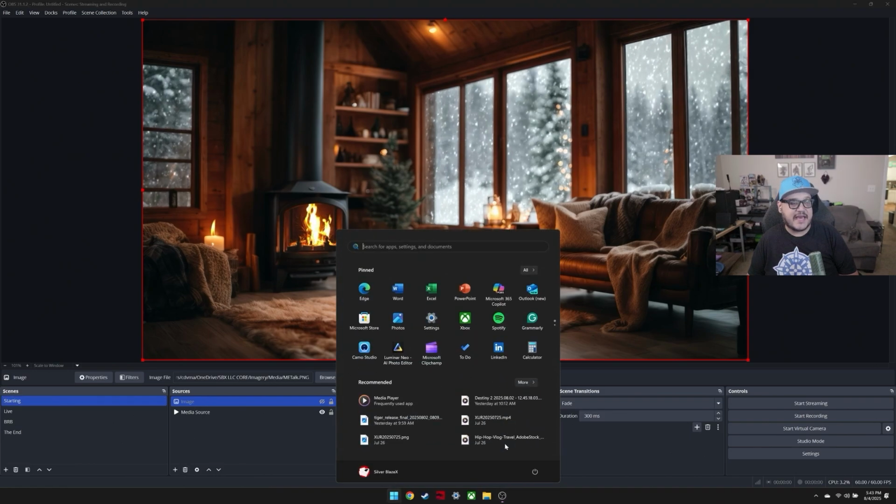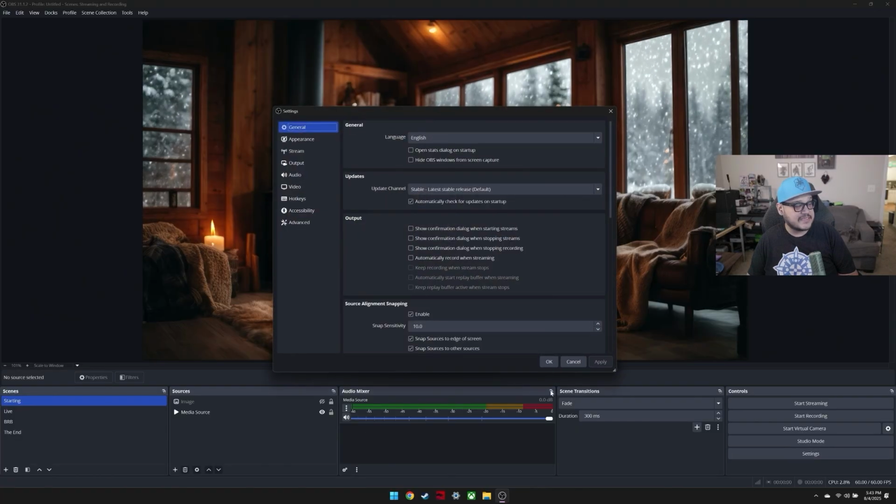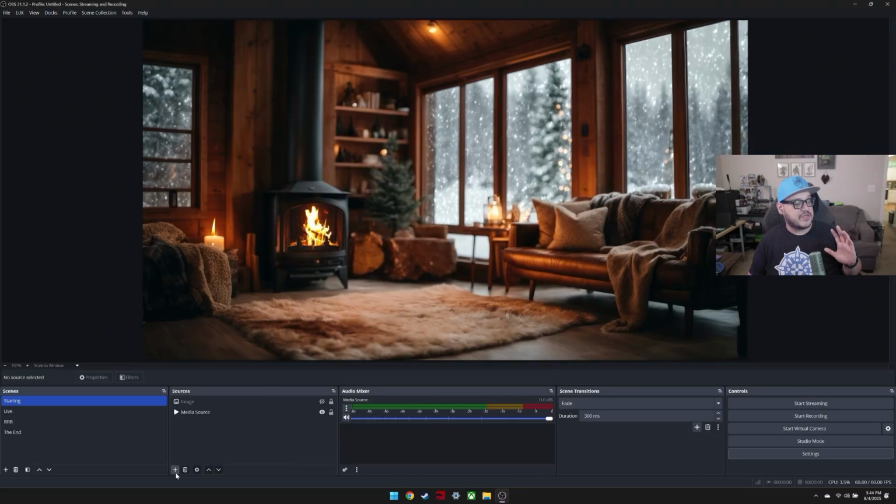There's two ways to add audio to your OBS. One is through settings and going to audio and then selecting where you want to pull the audio from. I don't like to do it this way because I have the Elgato mixer that allows me to put out the audio. So instead of having the audio be pulled out via OBS, I will actually go to sources for the scene that I'm in.